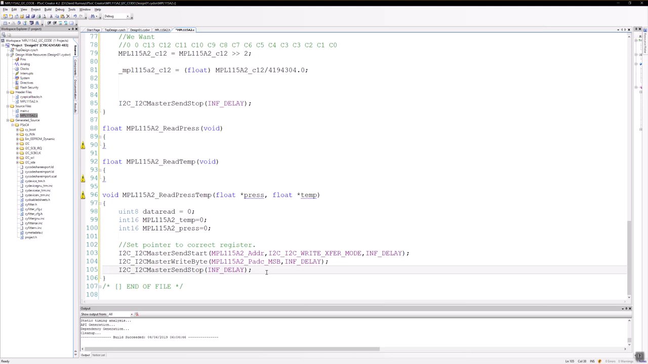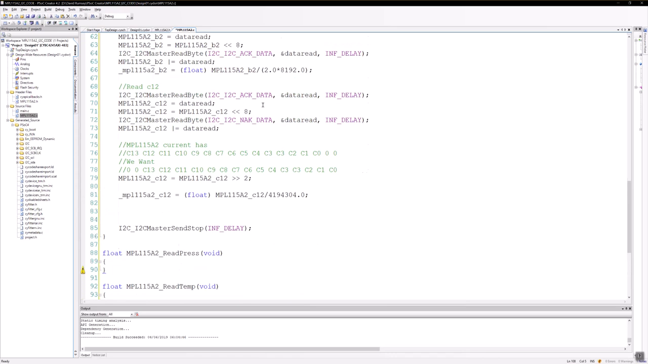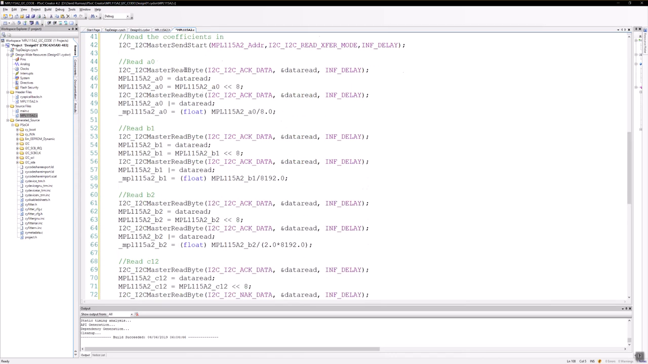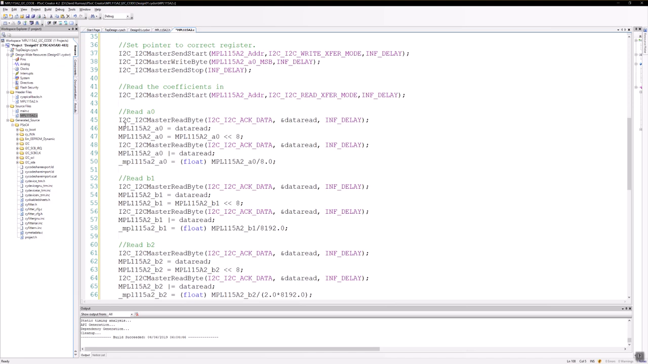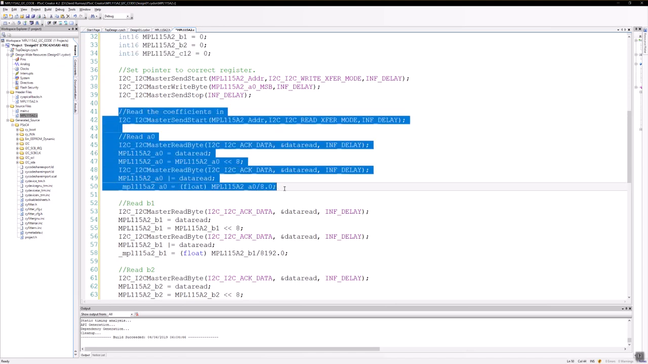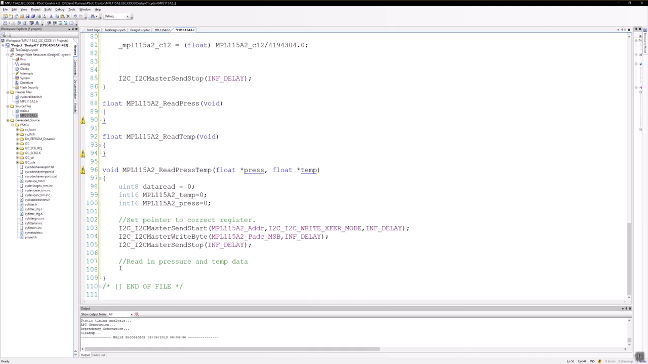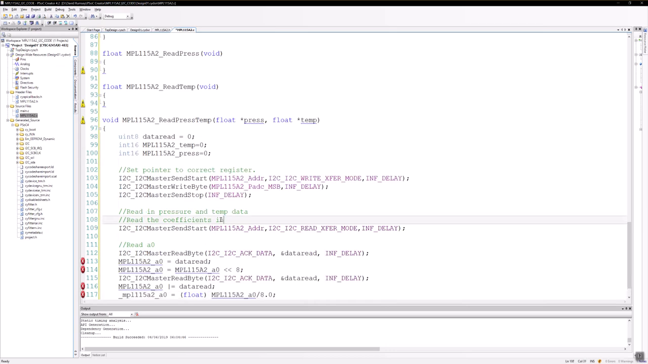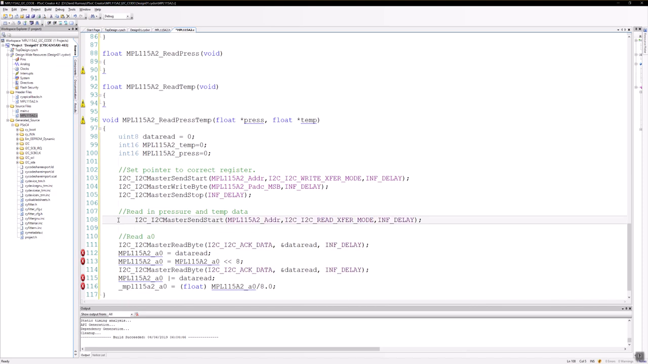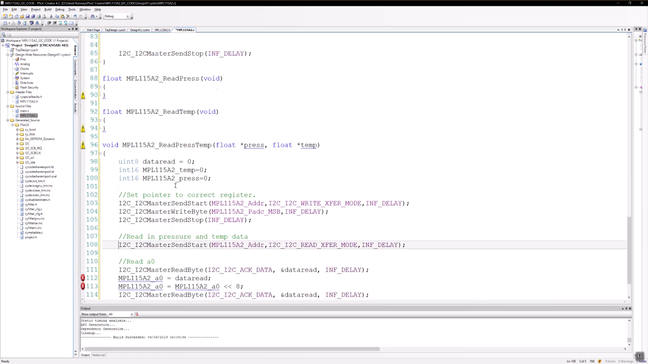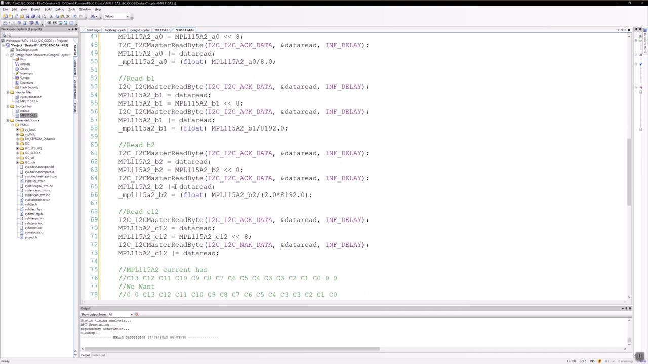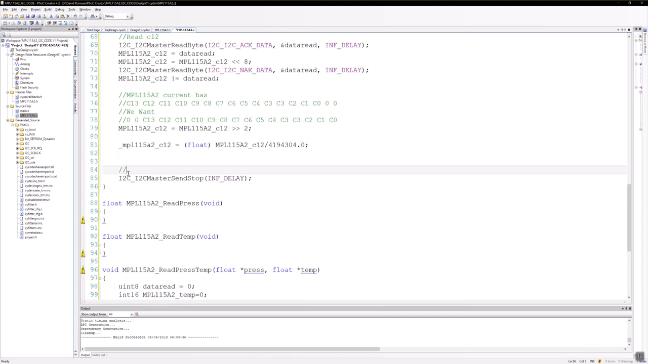All right, so we've set the pointer. Now we need to read in pressure and temp data. And quite frankly, we can use some of the code here. So I'm going to copy in some of the stuff. Now it's giving me errors because the variable names aren't correct in this function, but we'll fix them. The one thing I want to put here is, maybe here, stop reading.